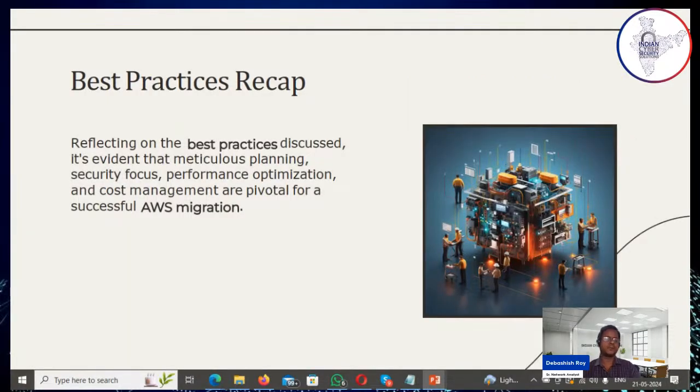So, best practices recap is reflecting on the best practices. It is evident that meticulous planning, security focus, performance optimization, and cost management are all pivotal for a successful AWS migration. So definitely all together play the pivotal role.